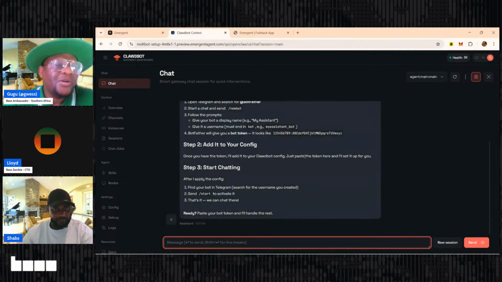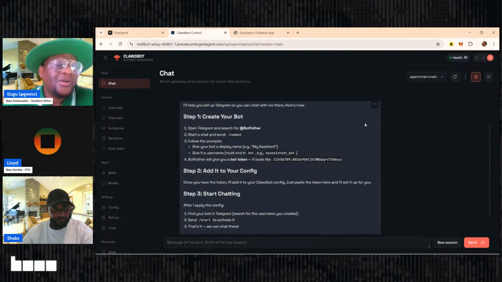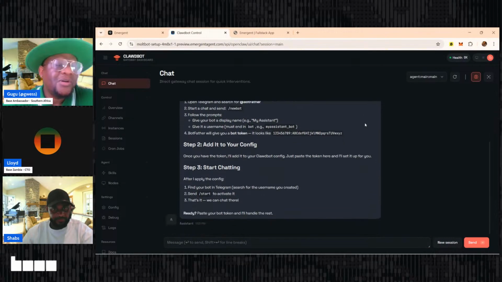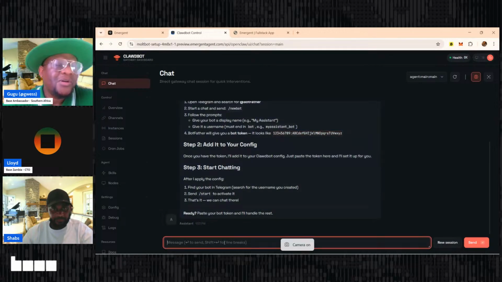I want to be able to chat with it 24/7 when I'm on the move or when I'm away from my laptop, so I don't have to build. That's why we set up Telegram and WhatsApp. So it gives me instructions on how to set it up. It says I open Telegram and go to a channel called BotFather, and then I type start and then type new bot, and then Telegram will give me a security token. Then I copy it and paste it in here.